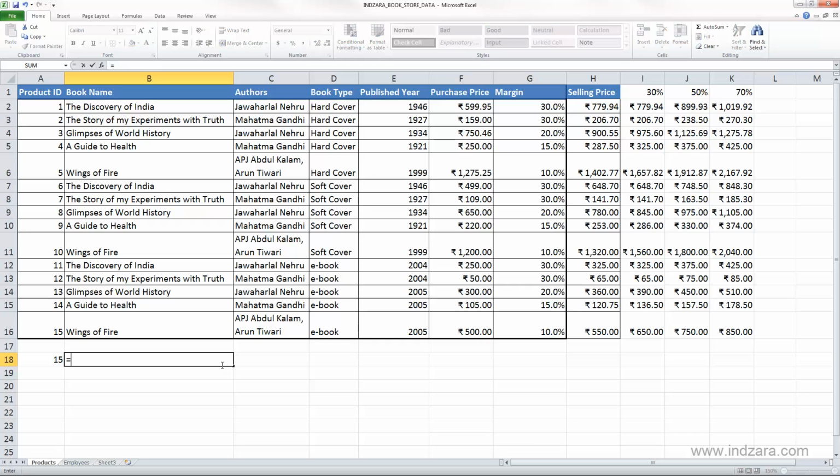So instead of using the count, let's use count A. And count A counts the number of cells in a range that are not empty. So whether it's a number or it's a text value, as long as it's not empty, the cell is going to be counted. So open brackets, select these cells, close, enter, 15. So use the count A if you want to count all the populated cells, regardless of whether it's a text or a number. Use count if you want to count the number of cells which have numbers.